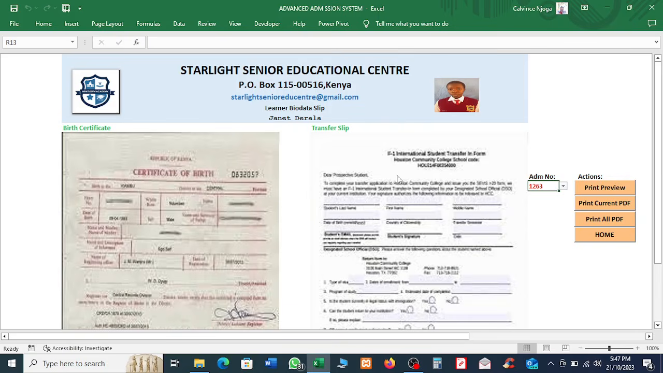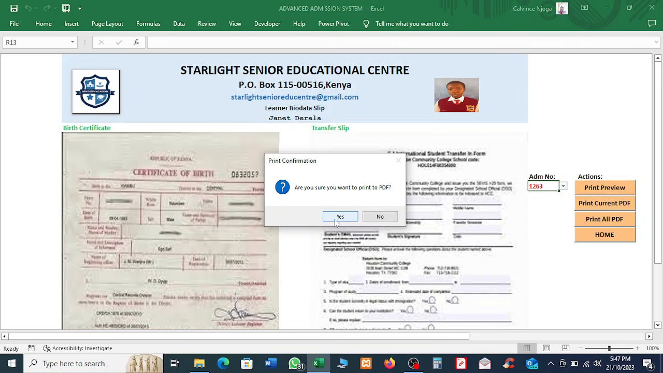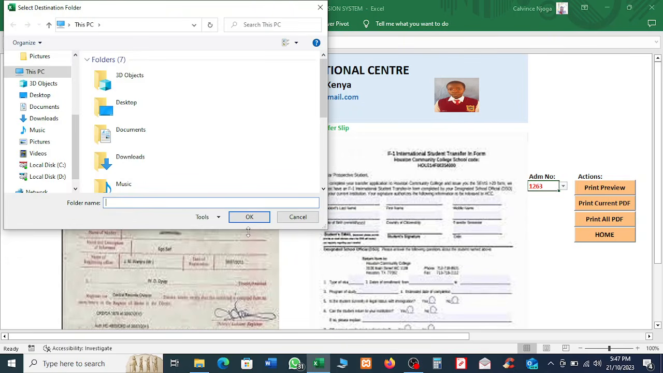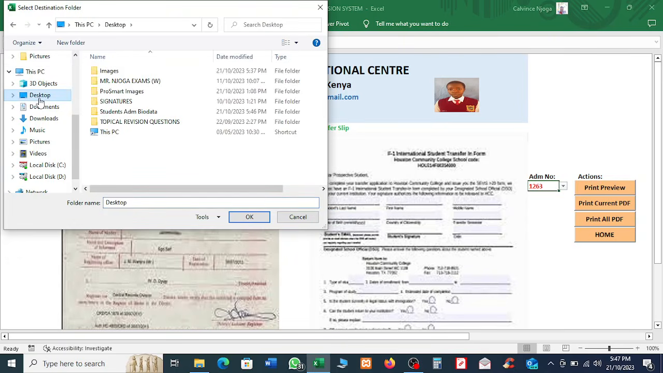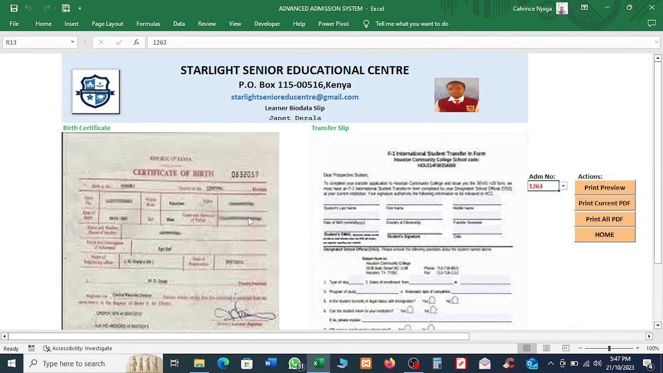So you can print any. If you want to print the current one, you simply come here and print current PDF. So let me print for this student here, Janet. So then you put on the desktop. On the desktop here, that's the destination folder. You'll be able to print it on the destination folder which you've selected.